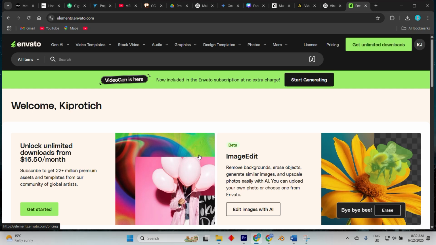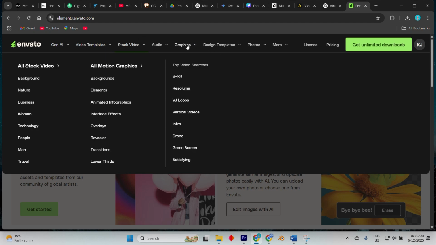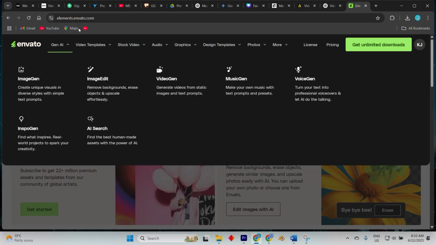Envato's AI features are centered around practical applications for various creative needs. And here, as you can see, we just have the key tools. Apart from the AI, we also have templates, video templates, and all these other features in here. But we said we are using AI, so start by clicking on Gen AI here. And these are the tools you can use.